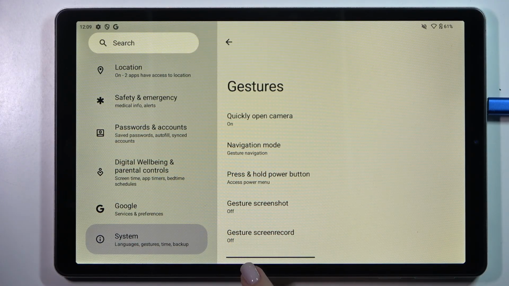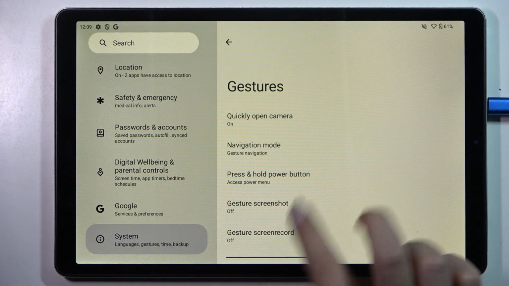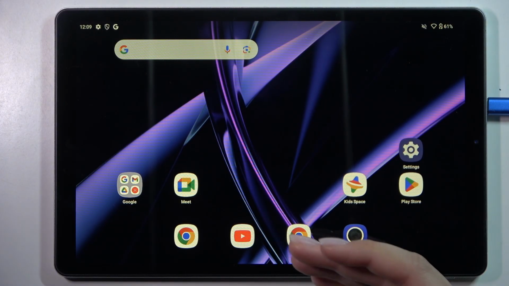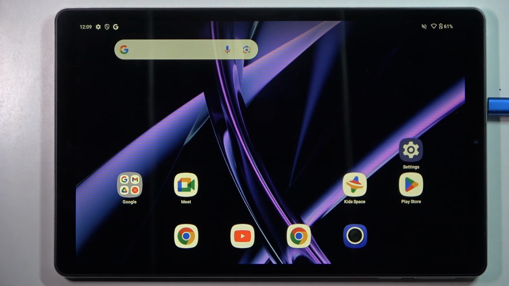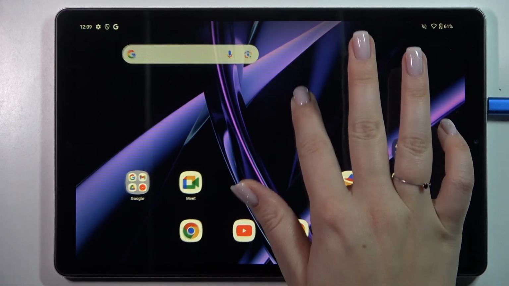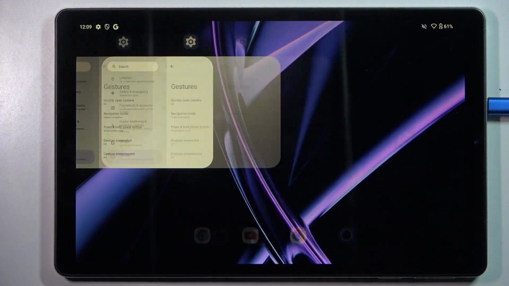Or you can swipe from the bottom to the center and make sure that this motion is quick and short, something like that. And if you want to open the recents, repeat the gesture, so from the bottom to the center, but this time hold your finger somewhere here. Something like that. And here you've got the recents.